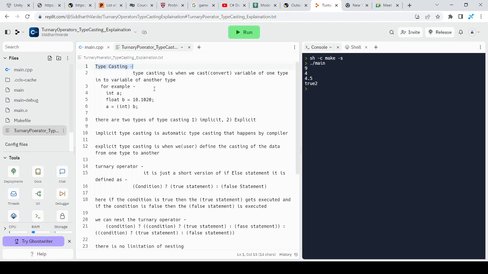So, let's do typecasting. What is typecasting? Typecasting is when we convert a variable of one type into another type. For example, converting integer into float, or float into integer, or integer into boolean. So that kind of thing. Like even converting string into an integer. So all this conversion is typecasting.